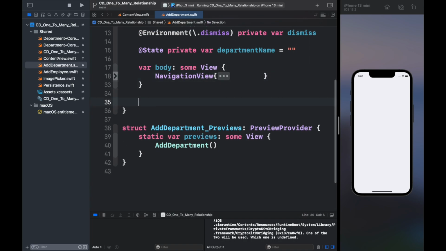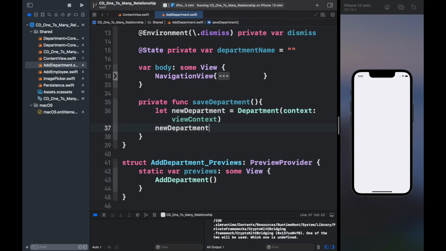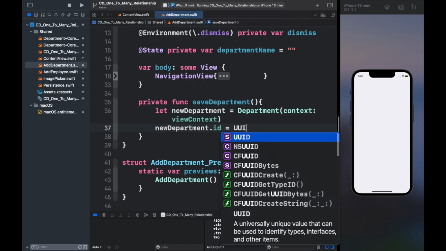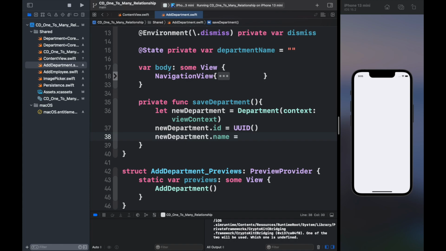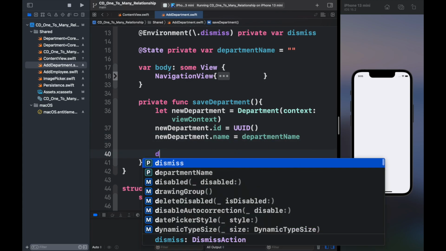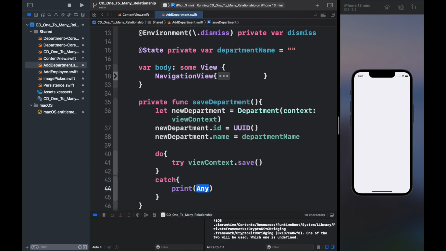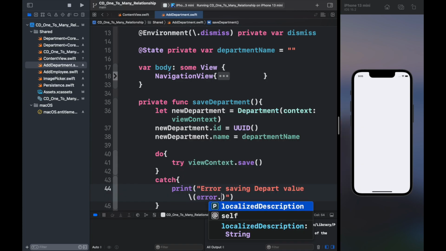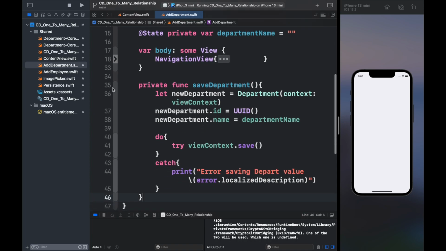Now let's create a private function for saving department details. Inside it, create a let as new department, then add the department entity and add the view context inside it. Then add ID as UUID and name as the department name state. Inside a do catch block, we save the data. Add print error if any. Then add this function inside the save department button.